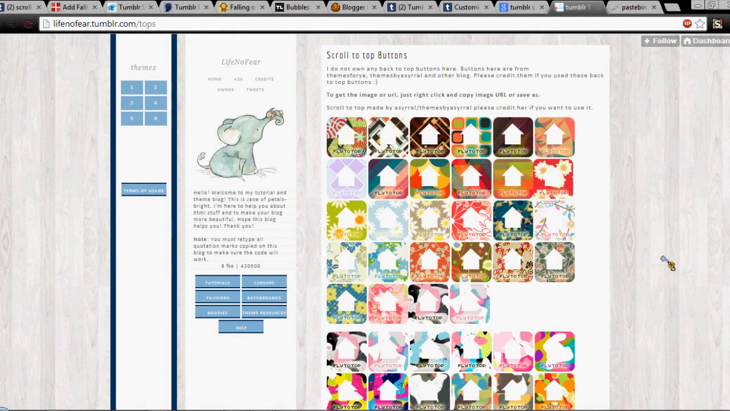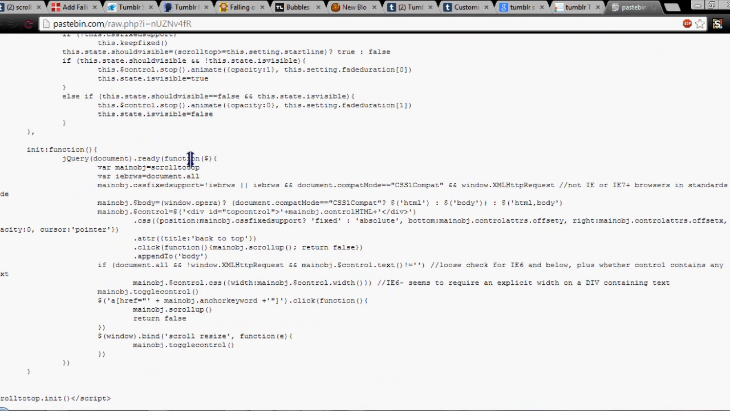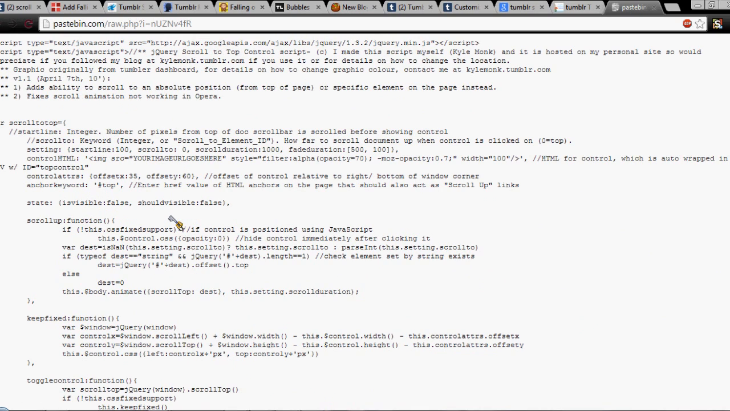Alright, so next I'm going to show you how to add a scroll to top button, so that when you scroll down on your Tumblr blog, and you want to go back to the top, you can just click a button and it'll shoot you right back up to the top of the blog. And what we are going to do is, this is the code. It's a big code, but it's worth it. And it's actually really easy.